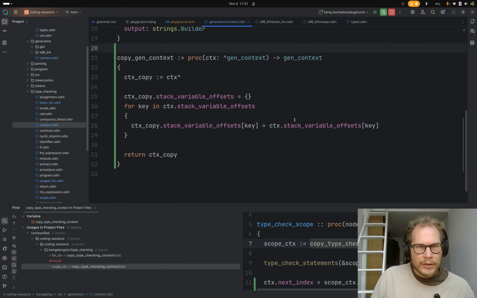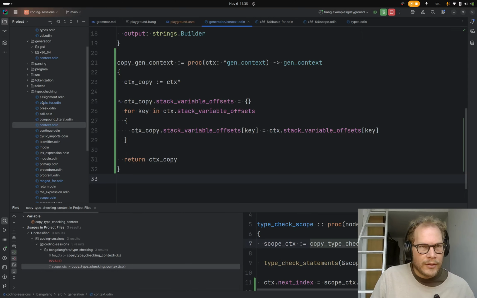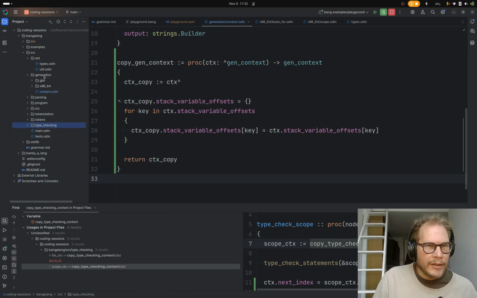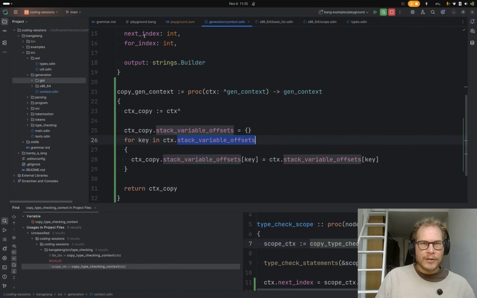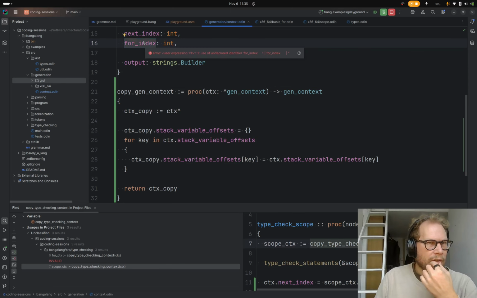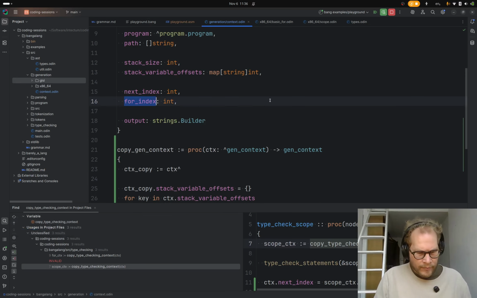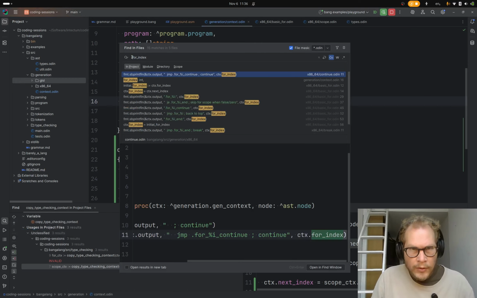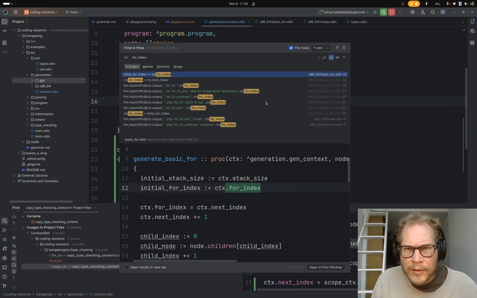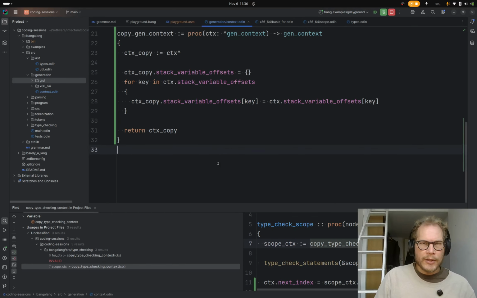For the generation, I guess we need to do it in the same place. For GLSL, it doesn't matter because we don't even use this stuff. We don't use the indexes, we don't use this, like, yeah, it's not a big deal. We don't use the for index. Yeah, it looks like it's only used in x86. Okay. Yeah, so we don't need to worry in GLSL.